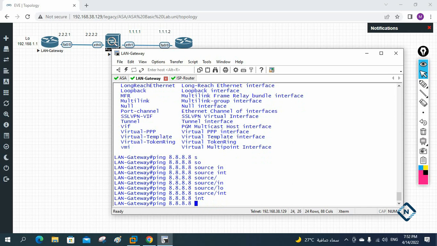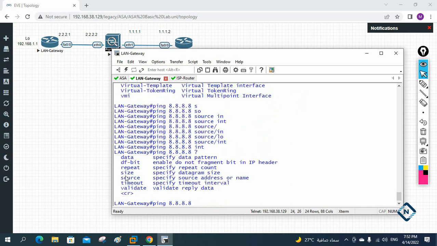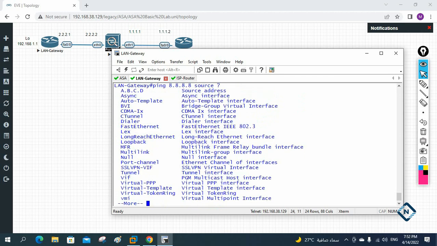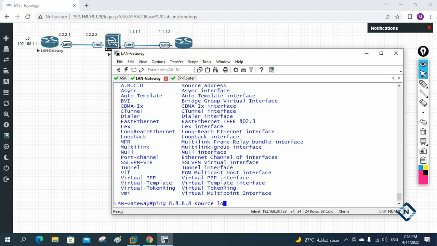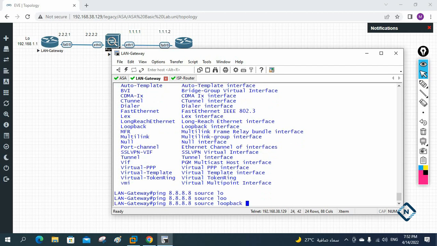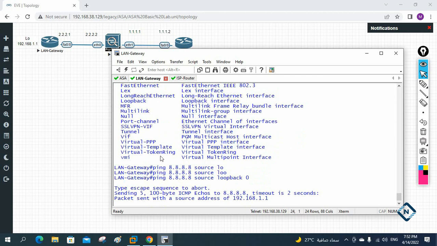There is one command, let me put a question mark and check here: size, repeat, and source. We will write source and press question mark. You have source here we can put, because I want to send the traffic from this IP, not from here. So for that purpose we have a loopback here. I can write source loopback. Which loopback? This is loopback 0, so I will write loopback 0. This is the command I am putting here.